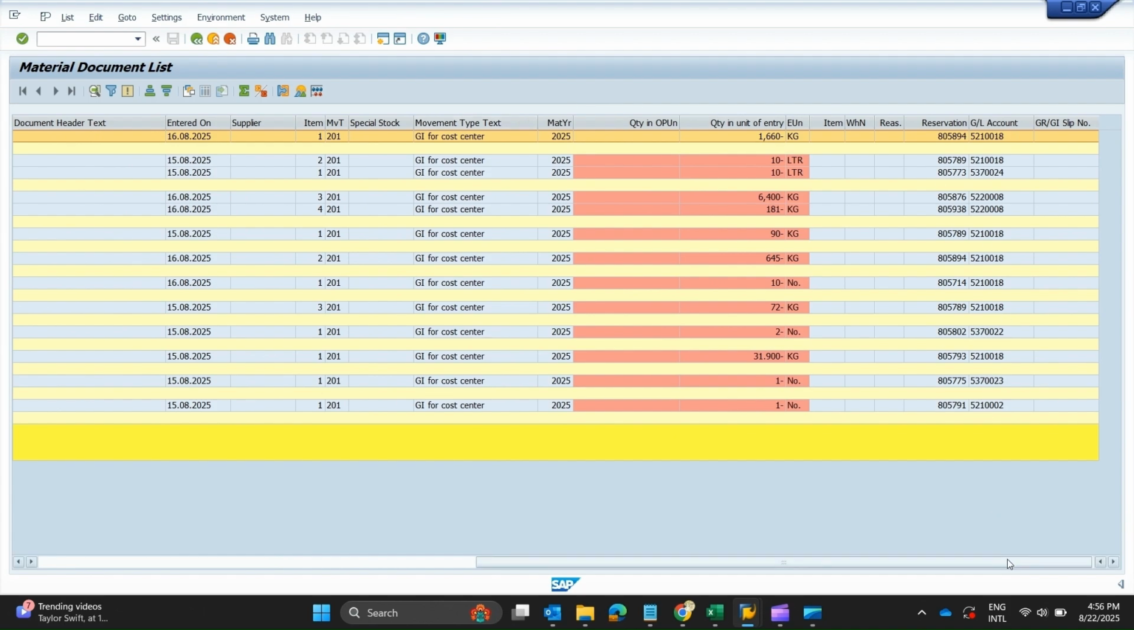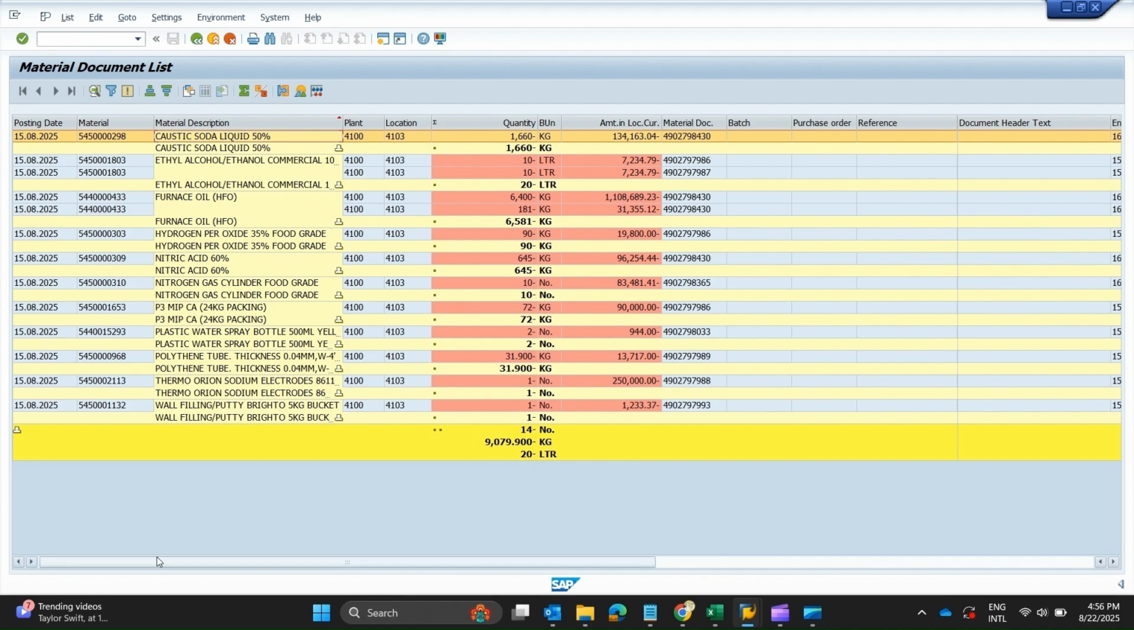If we further move on the right side, you can see the movement type, the quantity in unit of entries, the material year, reservation, GL number, etc. So all these things are visible here. So you can also apply filter, you can sort it in ascending or descending order, we can apply subtotal. So all these options are available.